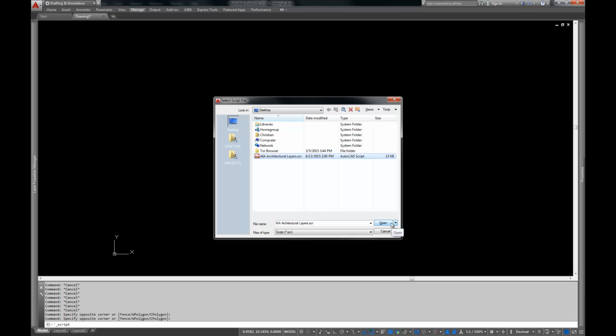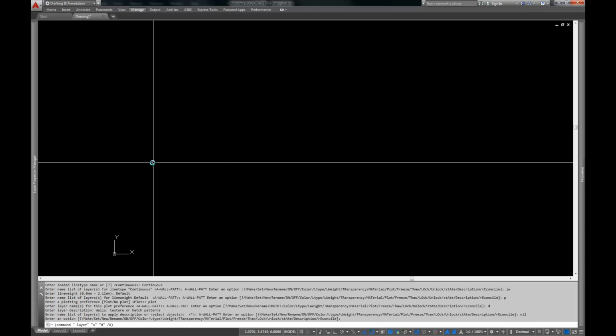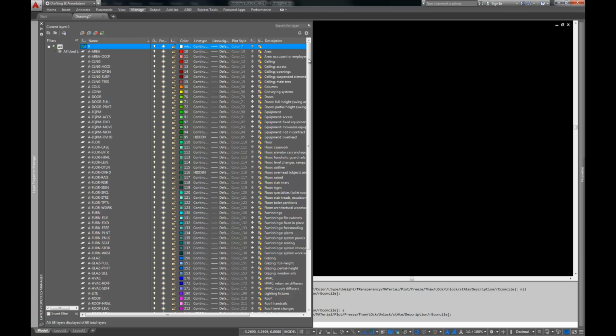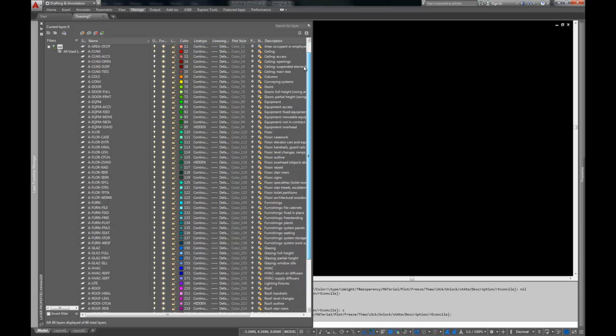Just be aware there is a version of the script that works pre-AutoCAD 2016, and there's a version of the script that works post AutoCAD 2016. 2016 changed some stuff up, so I just had to make some small changes there. So just go ahead and load that up, and you'll notice we have all of our layers now.